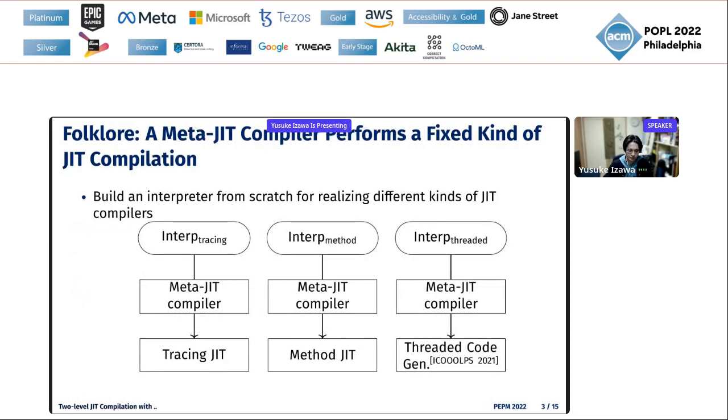As an introduction, we show the folklore that the JIT-compile community has been believing. The community has been assuming that a meta-JIT compiler performs a fixed kind of JIT compilation. For example, if we plan to create a tracing JIT compiler, we build a specific interpreter that is designed for tracing JIT. Also, if we plan to create a method JIT compiler, we build a specific interpreter for method JIT. Again, if we plan to create a threaded code generator, we build a specific interpreter for threaded code generation.